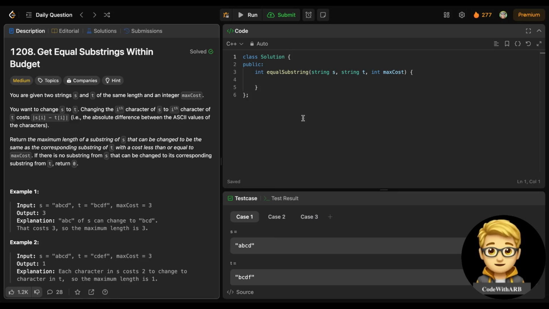Hello everyone, we will solve today's LeetCode problem. This is a LeetCode medium one. So let's see what it is.